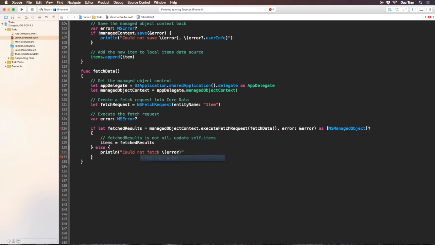So that's the way we retrieve data, or we fetch data, from Core Data. We need to get a hold of the managed object context from the app delegate. Remember that we can only do that if we check the Use Core Data option when we create a new project. And I think that the Use Core Data option is only available for the Master-Detail template and the Single View Application template.